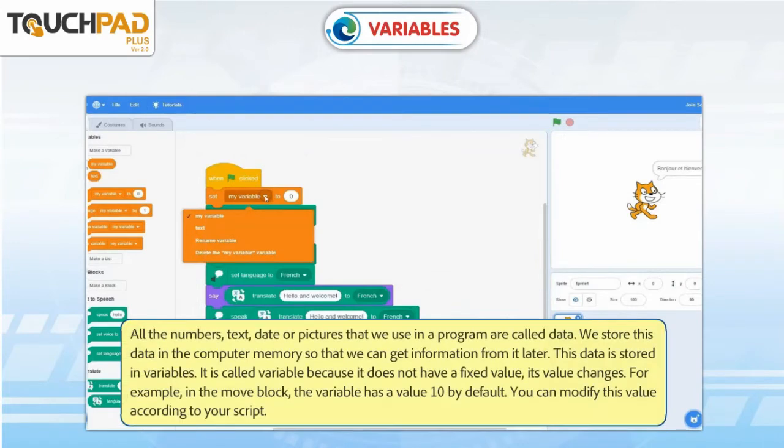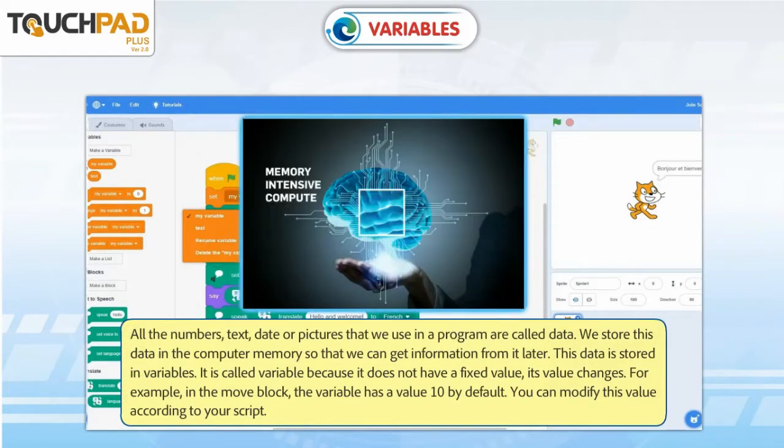All the numbers, text, dates or pictures that we use in a program are called data. We store this data in the computer memory so that we can get information from it later. This data is stored in variables. It is called a variable because it does not have a fixed value. Its value changes. For example, in the move block, the variable has a value 10 by default. You can modify this value according to your script.